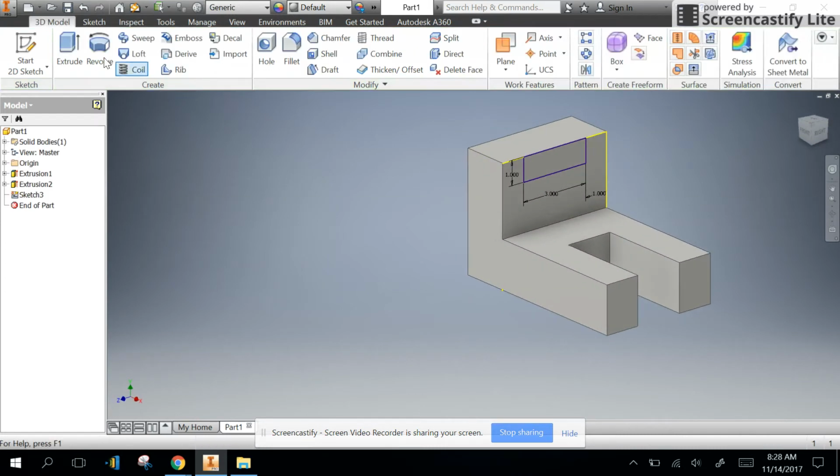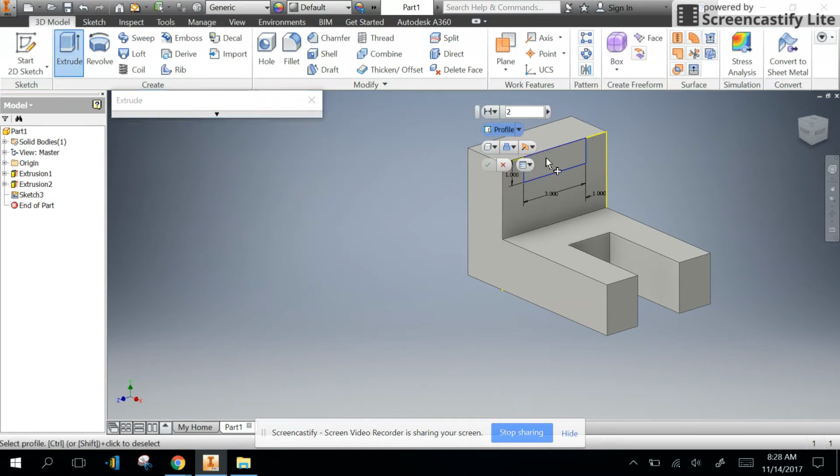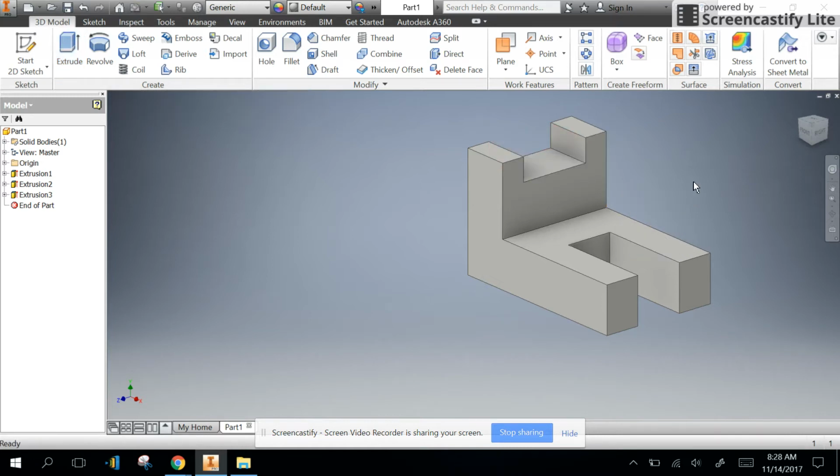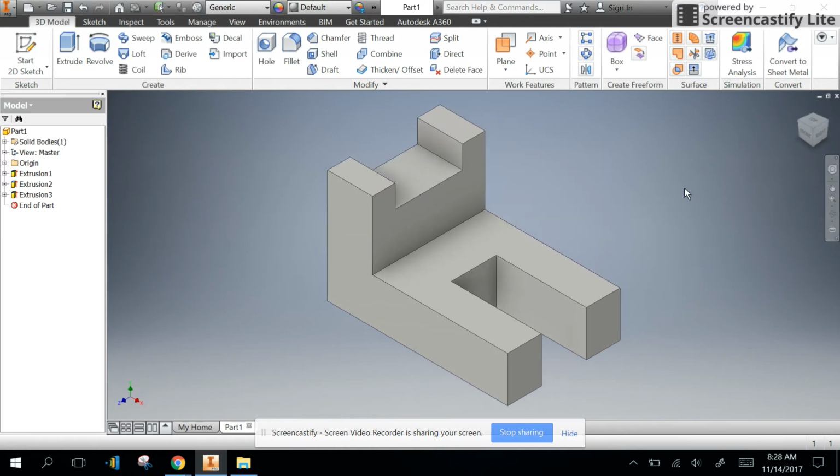I can finish sketch. I can click extrude. I select the shape I want to extrude. I don't want it to go in that direction. I want it to go in the other direction. It's 2 back. Boom. And I'm done. And there's my shape. And that's our very first 3D model.